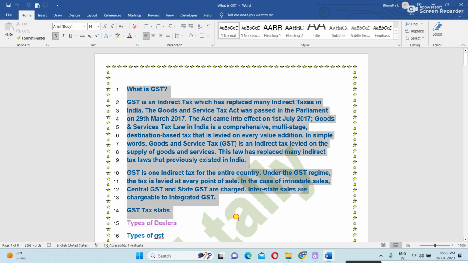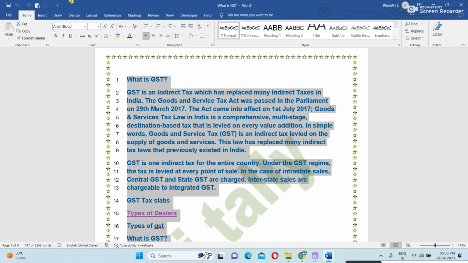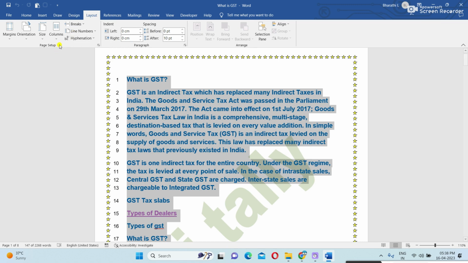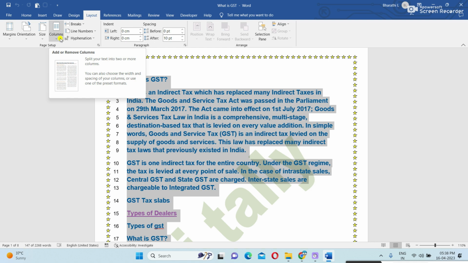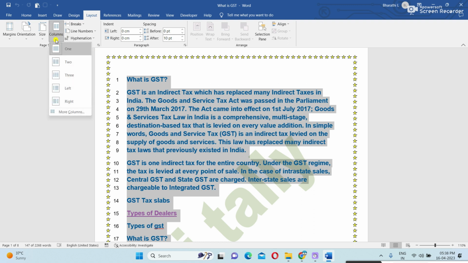First, you can select the data. Some data we have typed, you can select it. So under the Layout tab, you can press it. Here one option we have is Columns. Why we are using Columns: split your text into two or more columns. You can also choose the width and spacing of your columns or use one of the preset formats. So we have typed some data here. We want to divide it through columns. On that purpose we are using this Columns option.